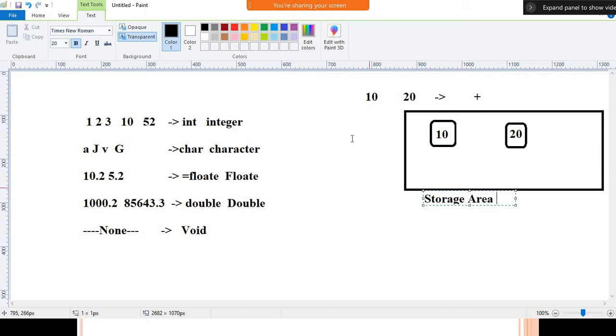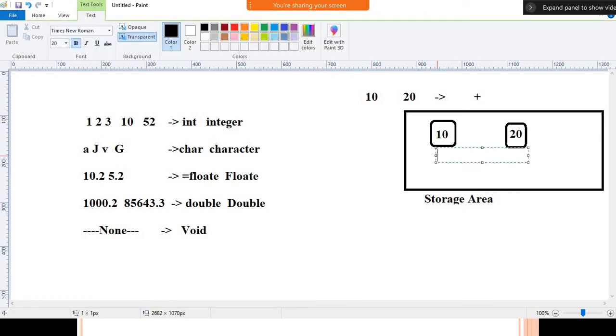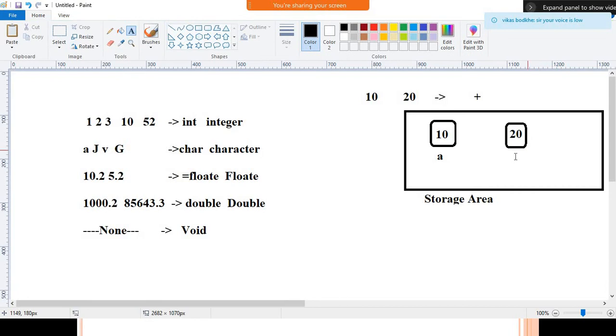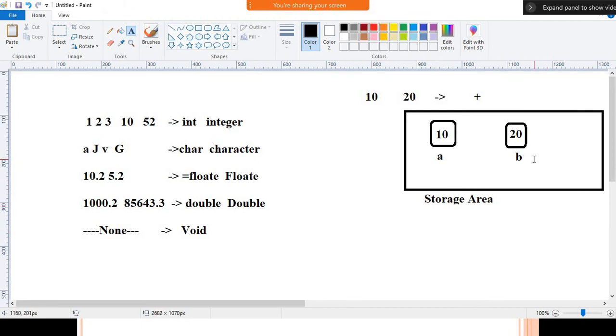Inside that storage area we can store the value. Assume that this storage area is called A, and this storage is called B. This A and B are called a variable. Now we'll specify the definition. The storage area is nothing but a variable. Now I'll specify the definition: a name given to a storage area where we can store our values is called a variable.